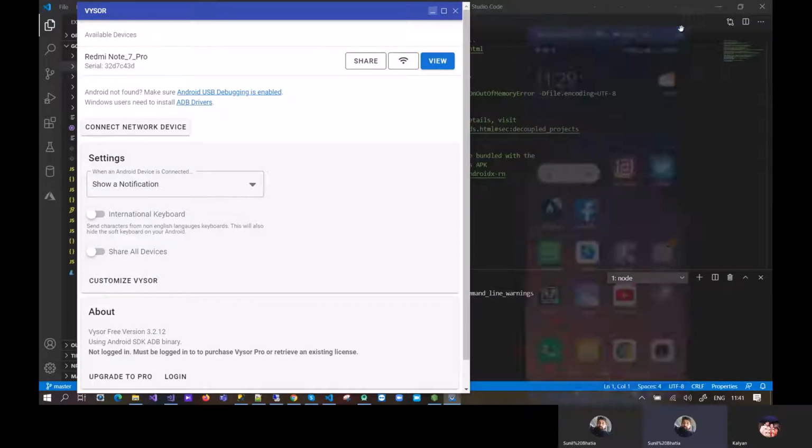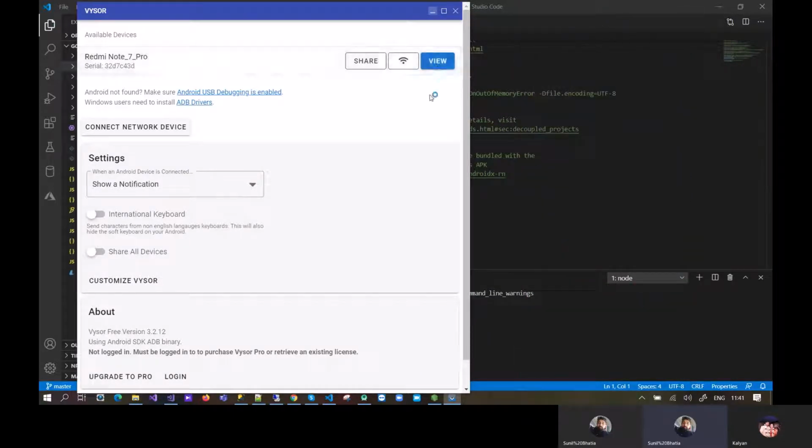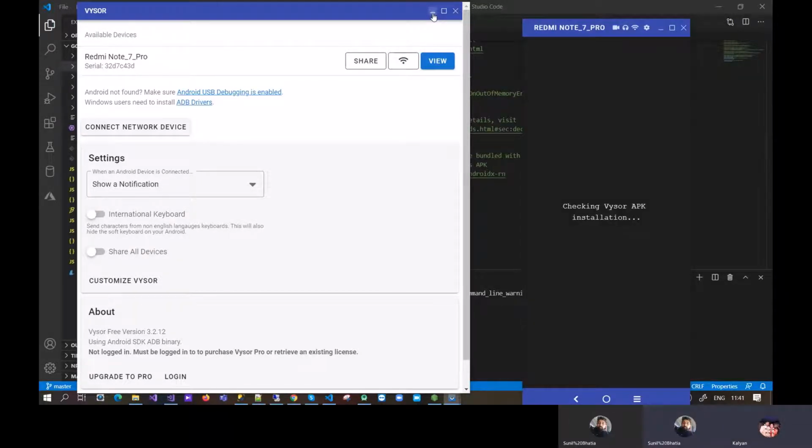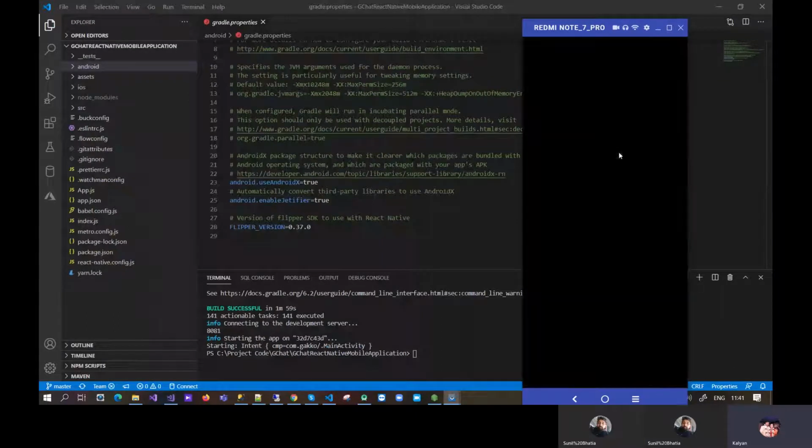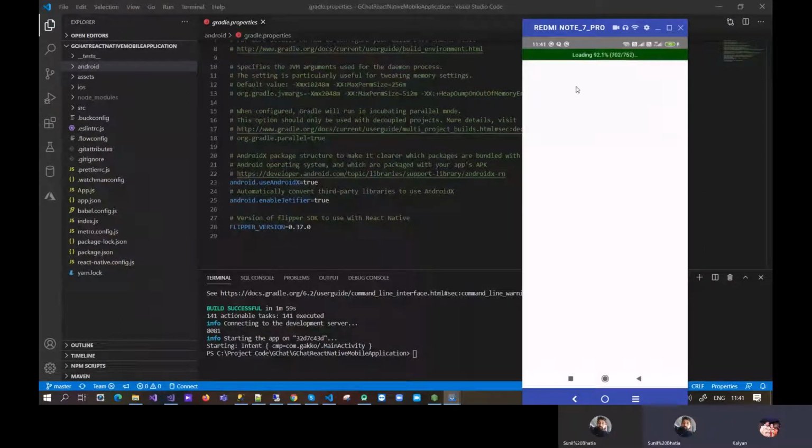The app is built successfully, but not showing on your phone. Yes, I'm just refreshing that one. It's connecting, it's loading.